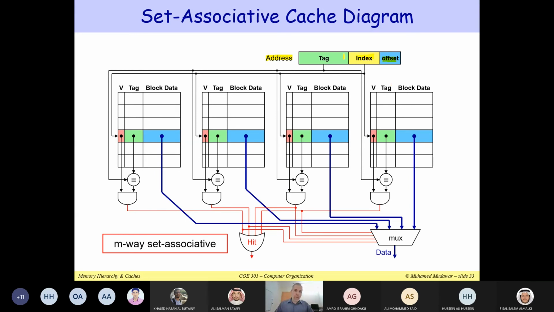But the difference here is that when we index, we don't index one block. We index a set. And the set can consist of M blocks. M here is equal to 4. So we call it M-way set associative cache because we have M blocks within one set. That's the meaning of M-way. We have M blocks in general. In this slide, I'm showing 4 blocks inside the set. Now, you can actually have thousands of sets, but there are only 4 blocks within each set in this example.